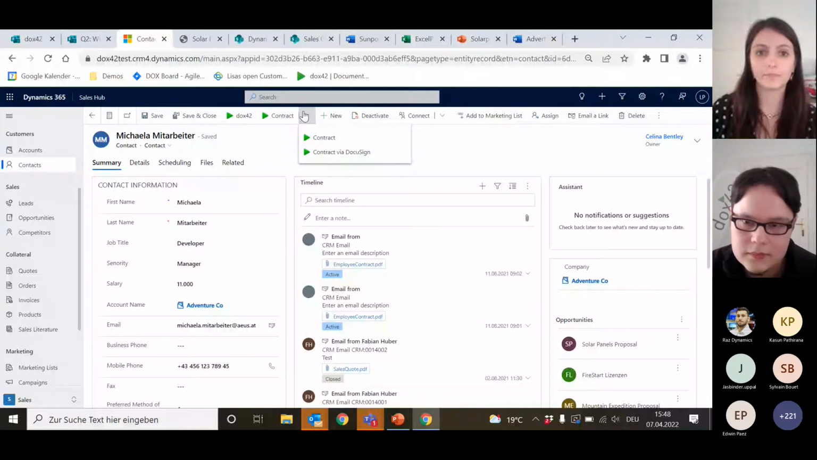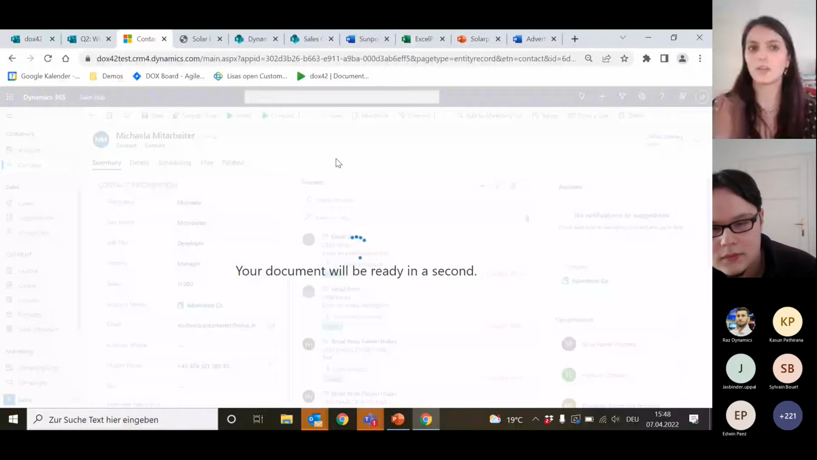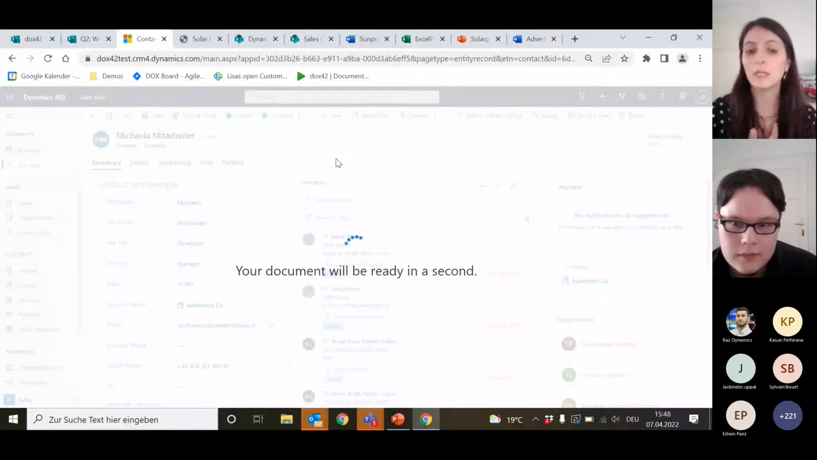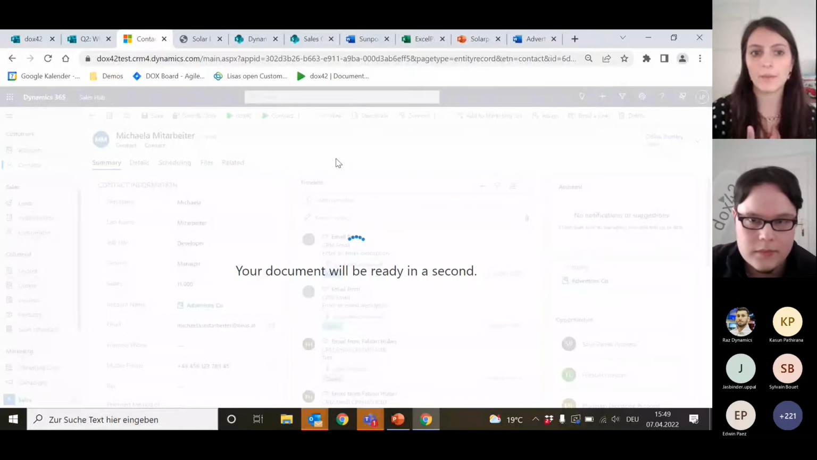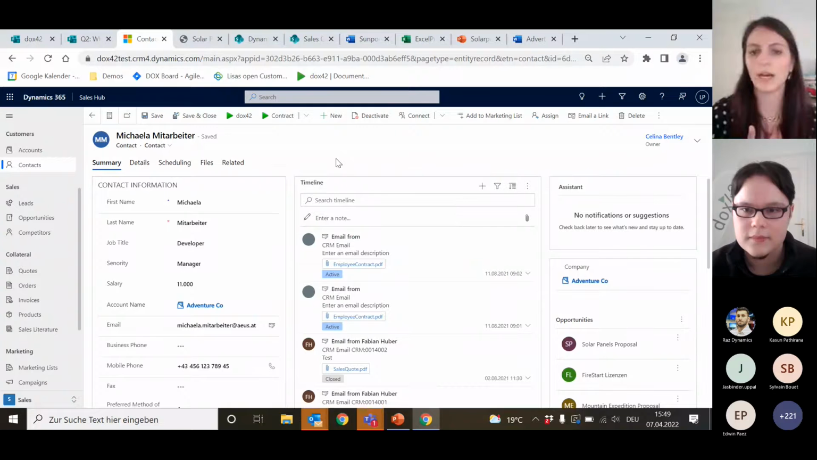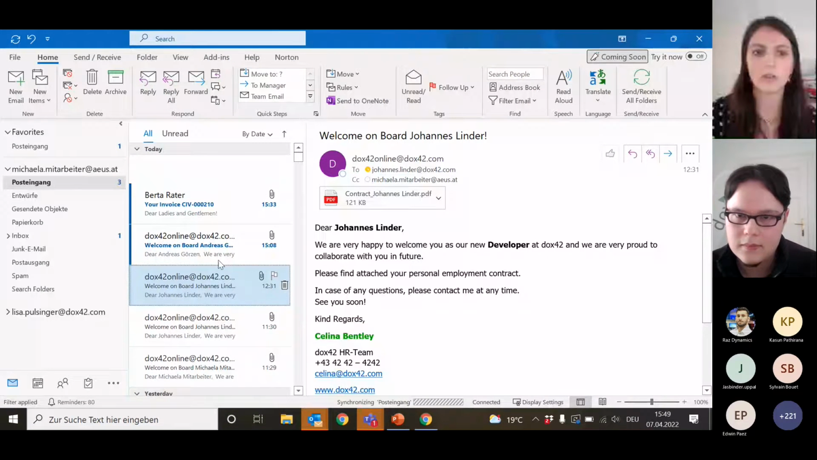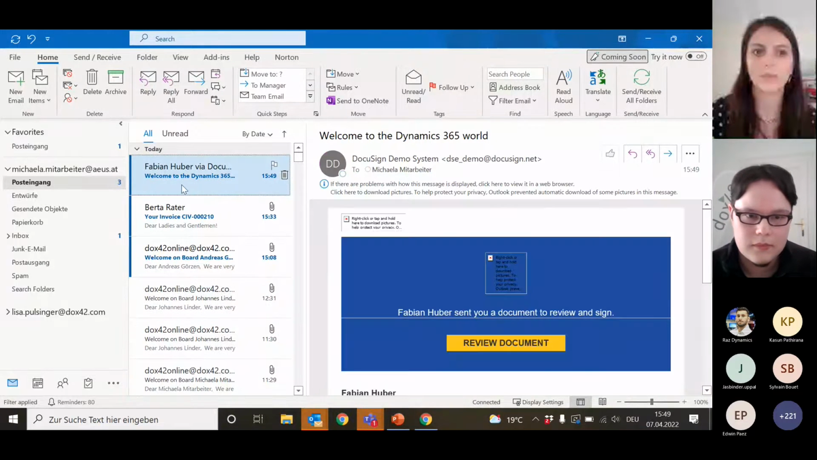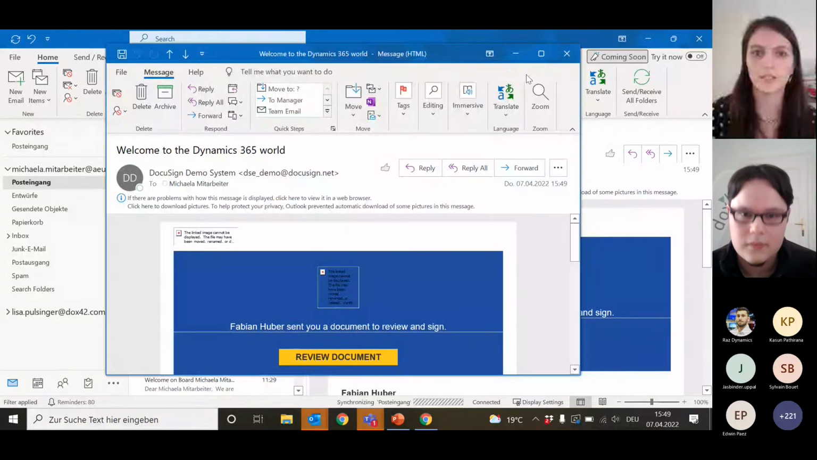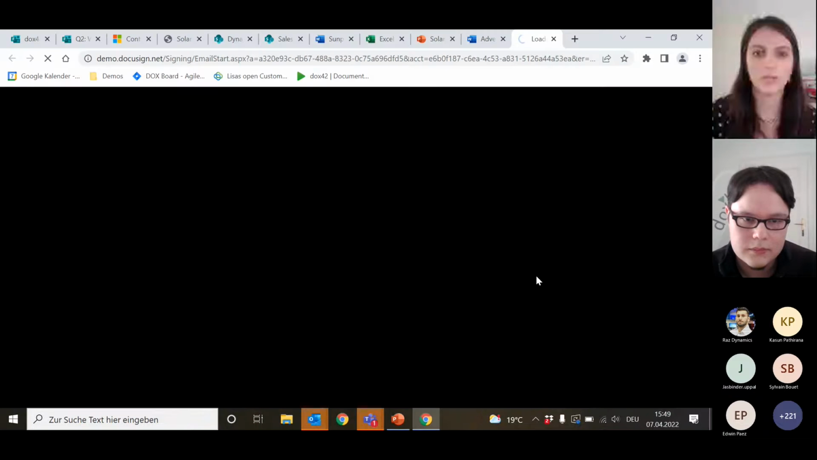Here, the contract, what I can do is I can see the contract via DocuSign. So now, again, the document is generated based on a contract template. And now the employee, Michaela, who we want to hire, will receive an email by DocuSign with the document in the attachment. Once again, this is an example with DocuSign, but you could use any other e-signature tool here. So we can review our document.